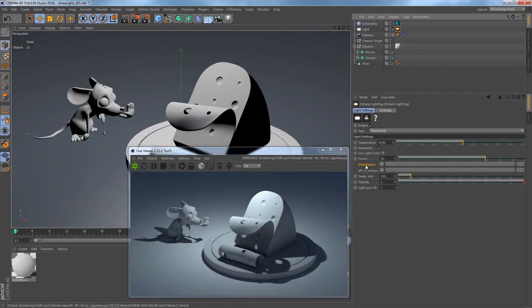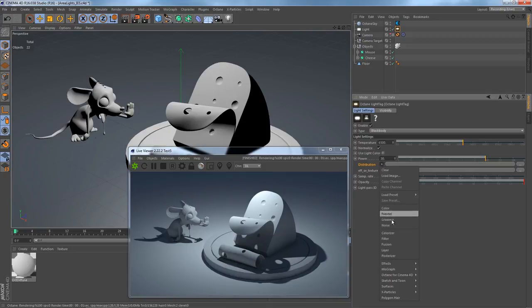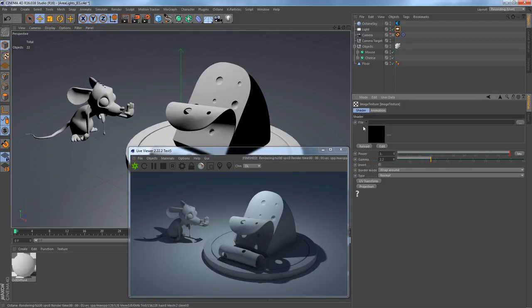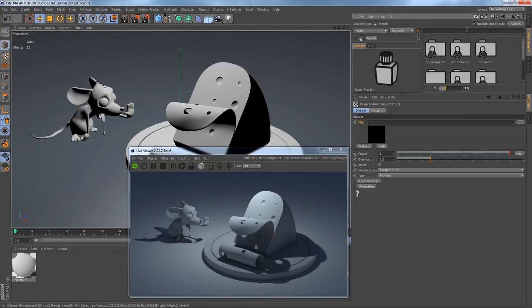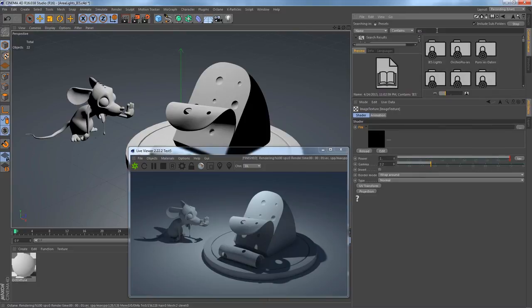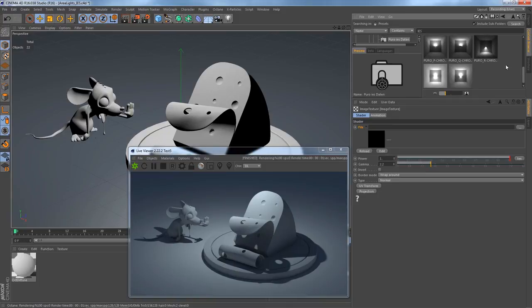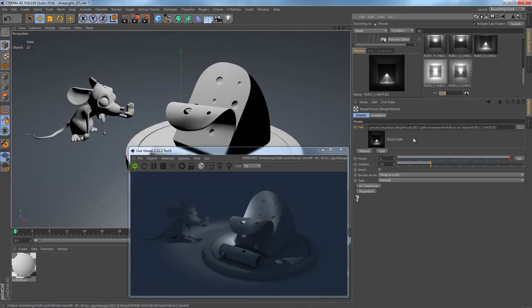To use IES files, we need to utilize the Octane image texture node. Let's open it up, and now it needs an IES file. Let's use some of the files that come integrated with Cinema 4D. Open up the content browser, select presets, search, and look for IES. Select a file you like, drag and drop it inside the image texture node, and there we go.